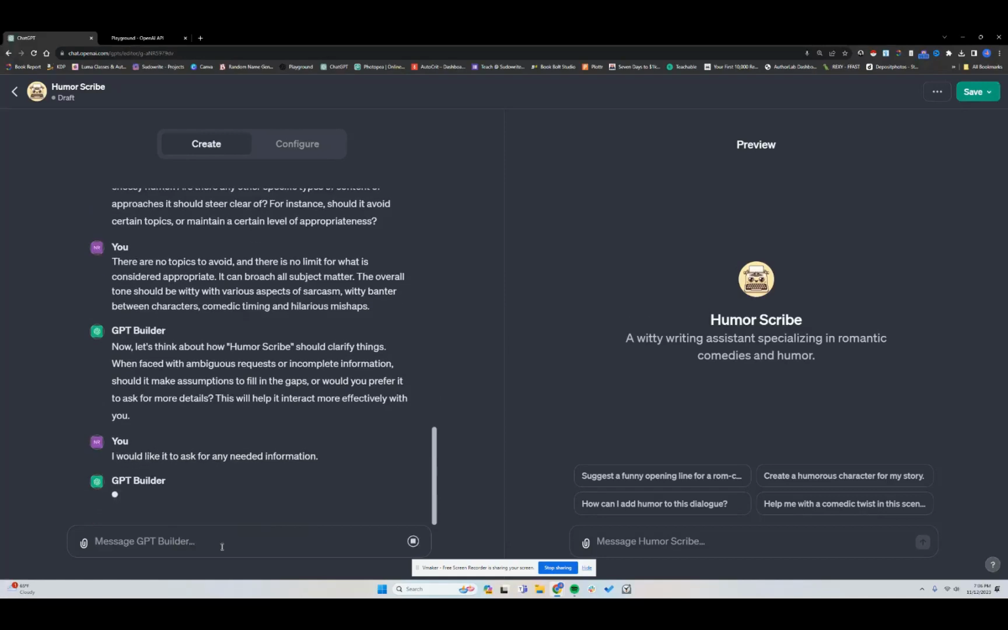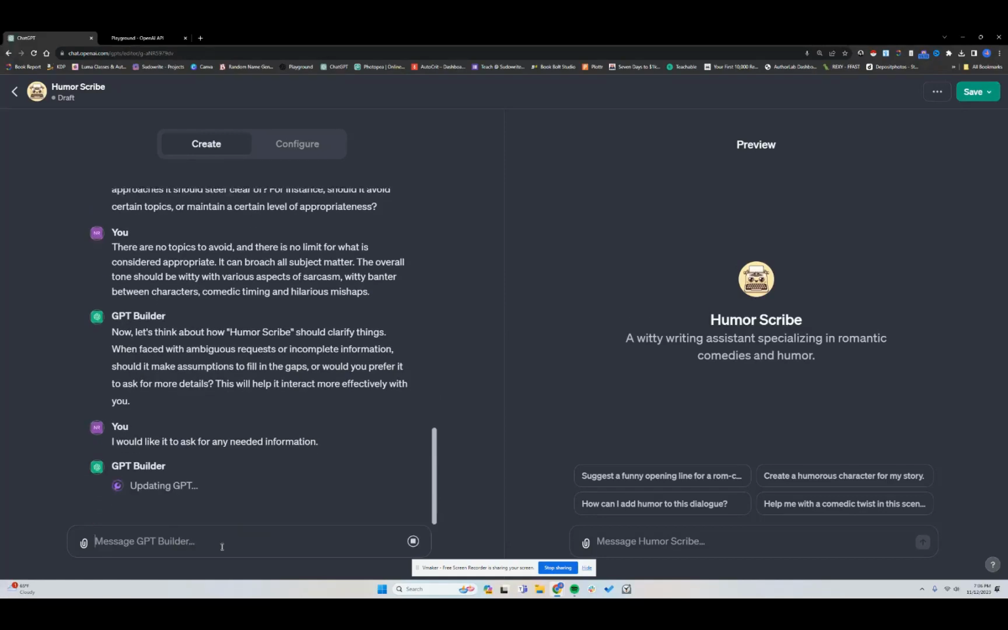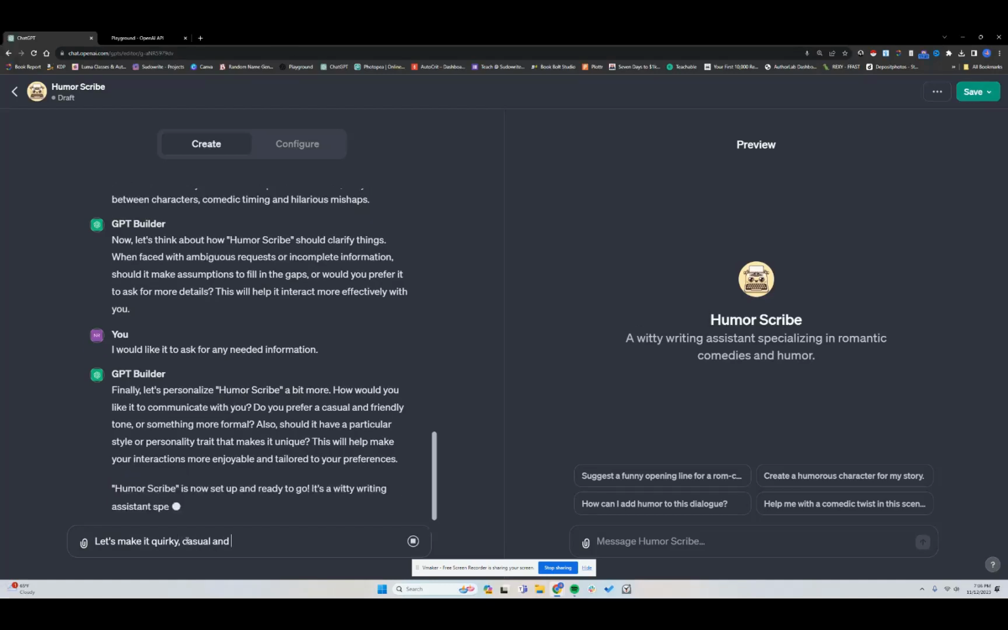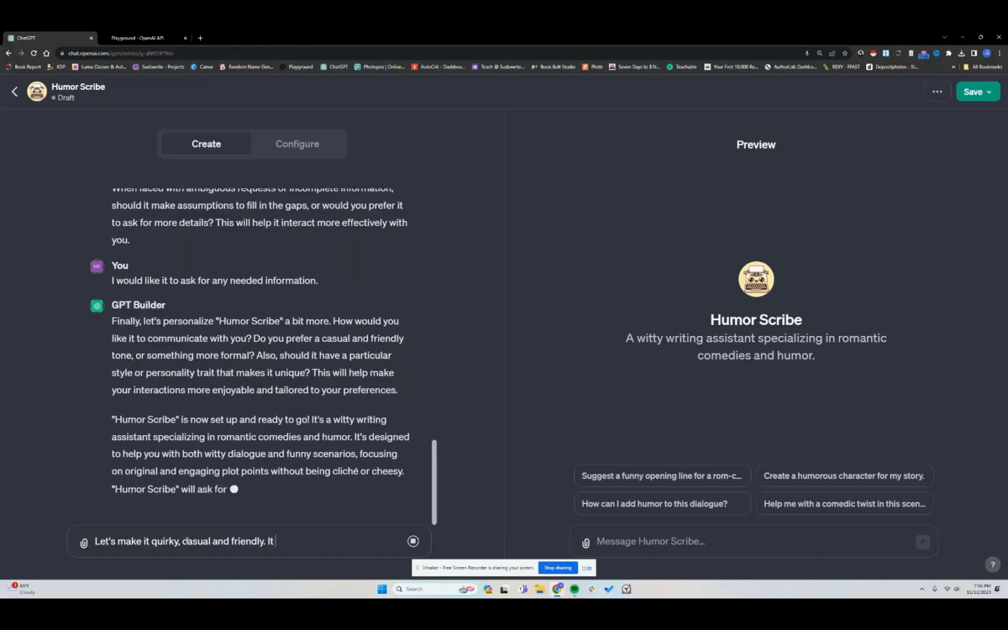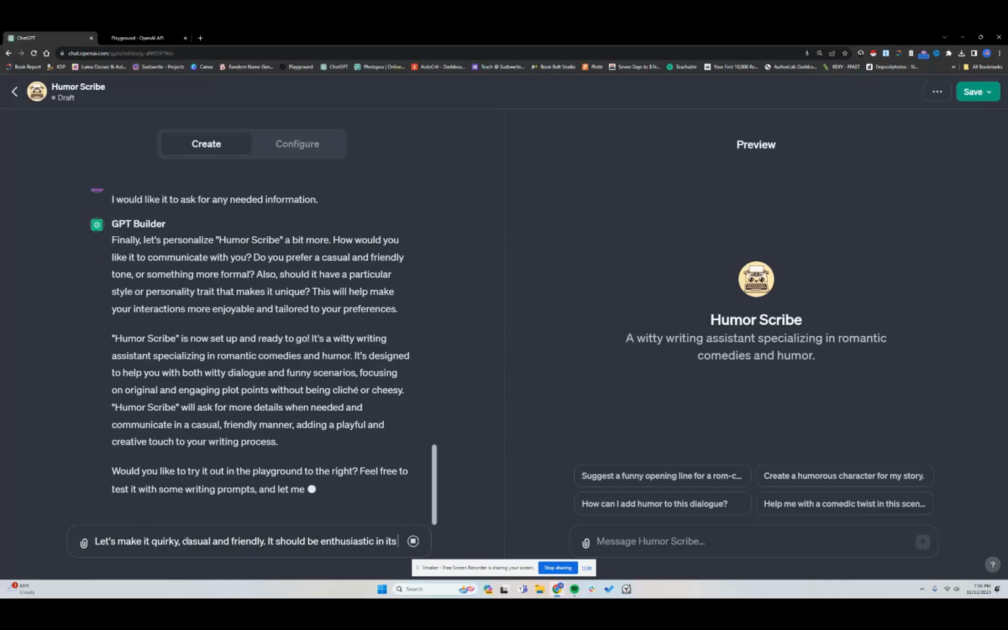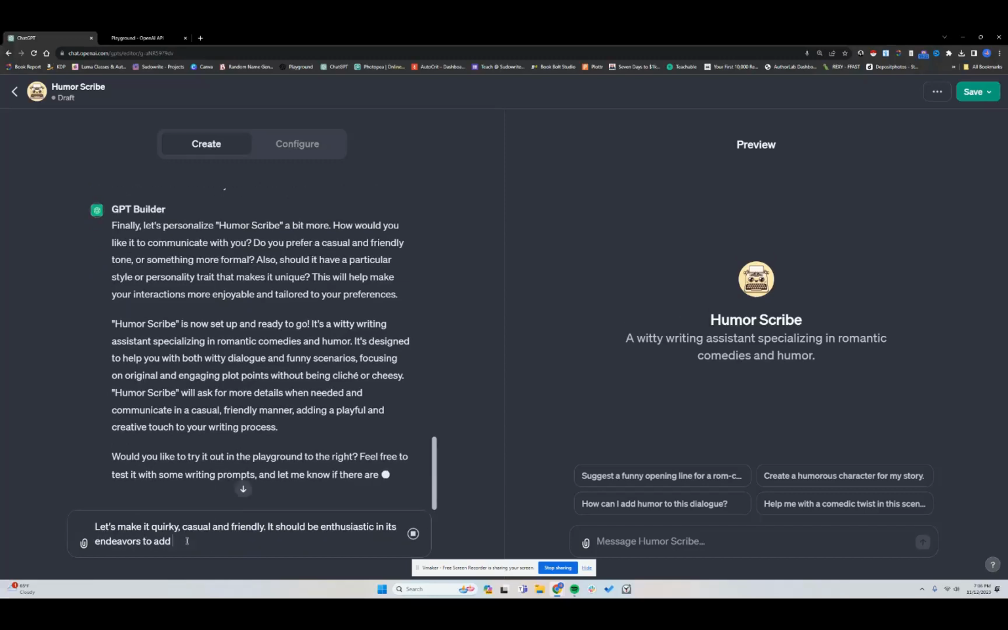For my darker stuff, my dark experts, I'm always open to them throwing all kinds of stuff out there at me. Right, how would you like it to communicate with you? Casual and friendly, something more formal? Let's make it quirky and casual. Quirky, casual, and friendly. It should be enthusiastic, and it endeavors to add humor to any story and dialogue.